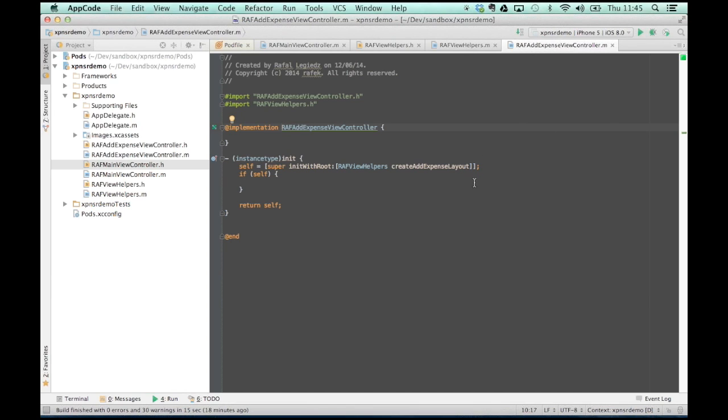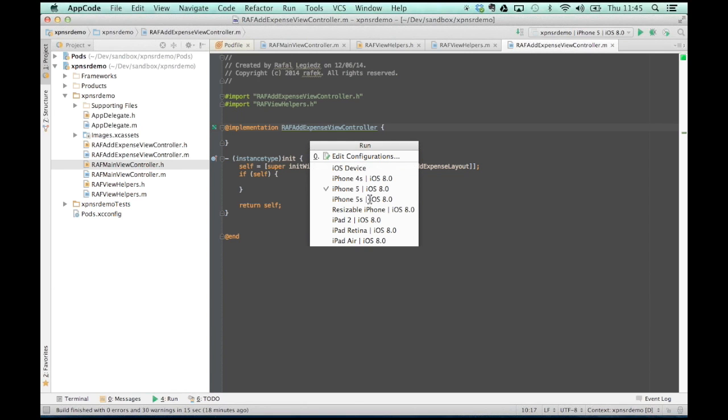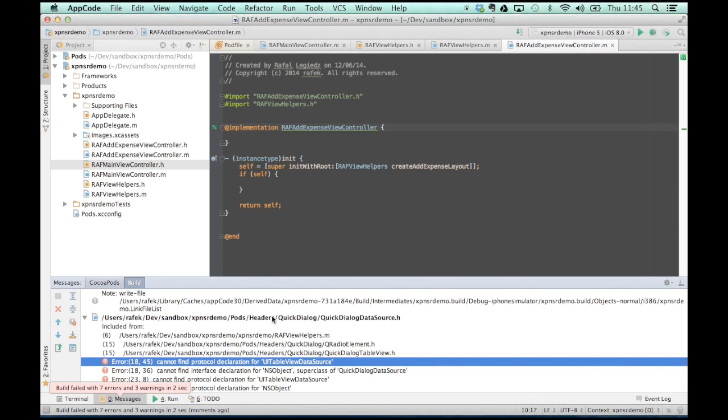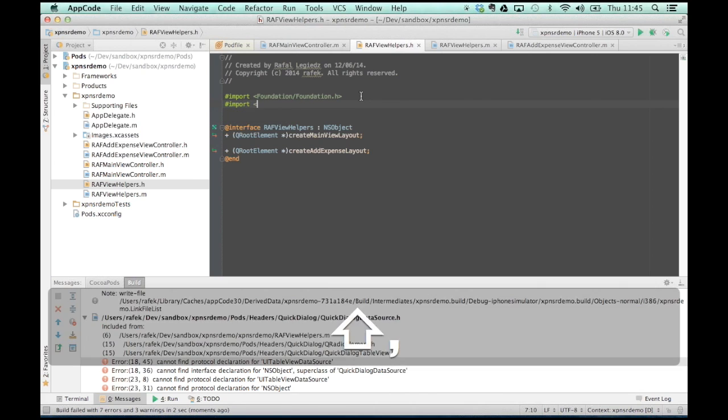Okay, let's just see if our expense view controller sets that properly. Create expense layout. Okay, so it probably should work. Let's just fire up our simulator. Let's see if everything's okay. Okay, it's not okay because we created view helpers, and that thing needs UIKit.